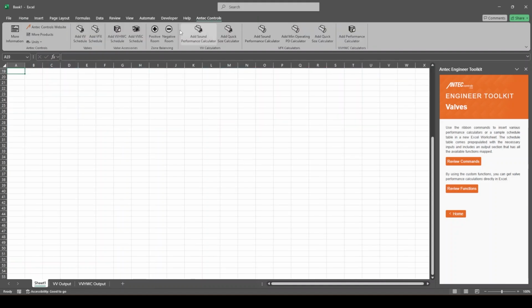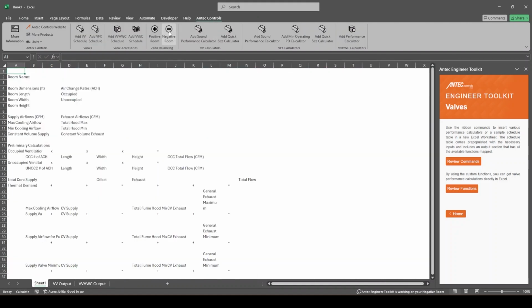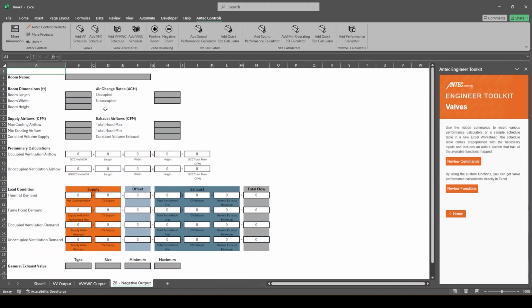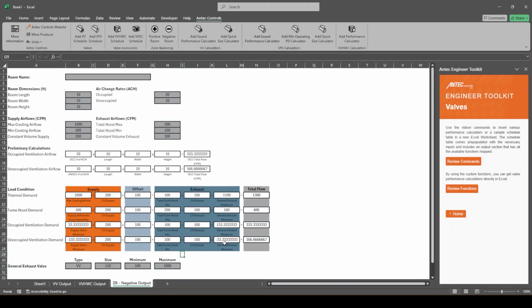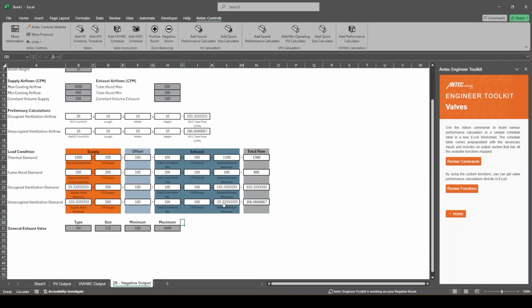Let's try one of the zone balancing commands by selecting the negative room command. You should see a new worksheet added to your Excel file called ZB Negative Output. On this worksheet, all fields shaded in gray require user-entered information. After entering some example inputs, we can see quantities relating to the room balance begin to calculate. The calculated outputs will require review. For example, if you see any negative values, it means that the user-entered inputs will not yield a feasible solution.